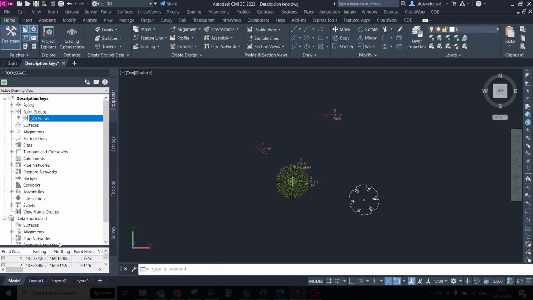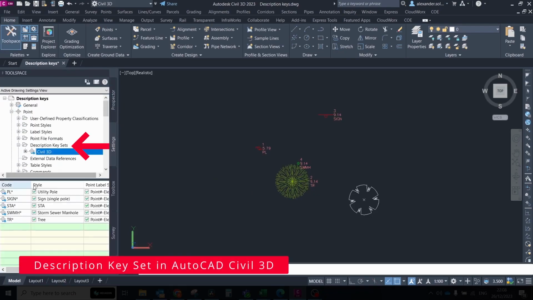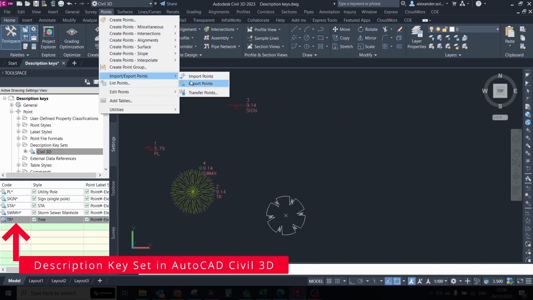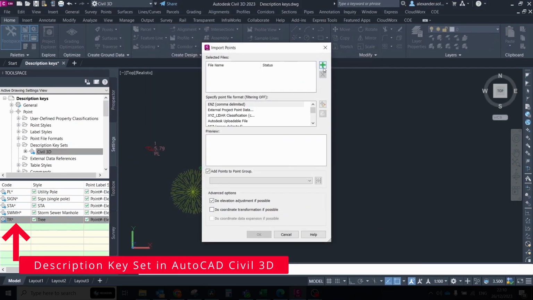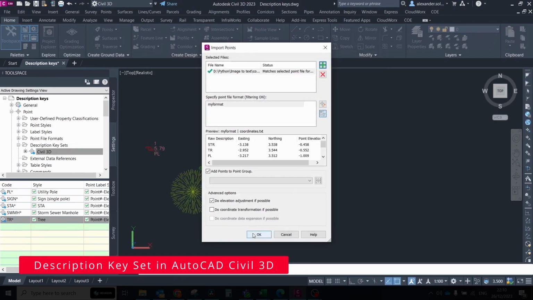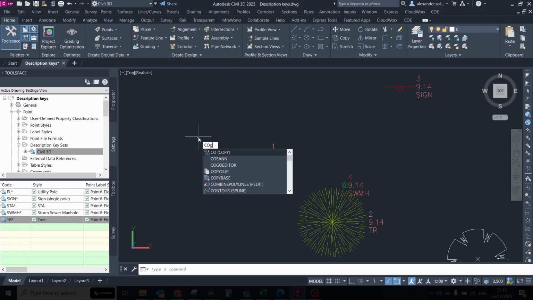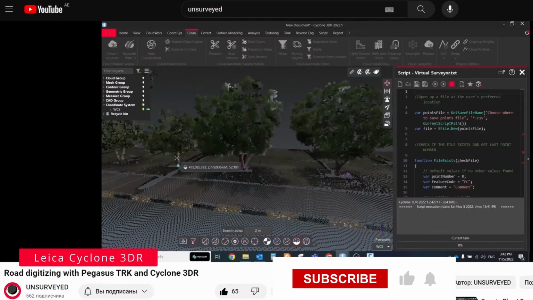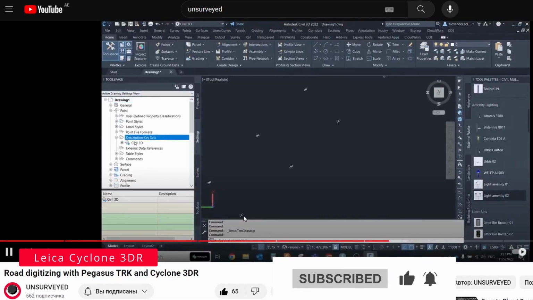Description key set is a set of rules or instructions that defines how survey data, specifically points, is translated or converted into objects within the Civil 3D environment. If you use codes from this description key set, then when you import your TXT file into Civil 3D, all objects will be generated automatically based on the rules from the description key set. I already demonstrated this approach in my previous tutorial about raw feature extraction in Cyclone 3D software.